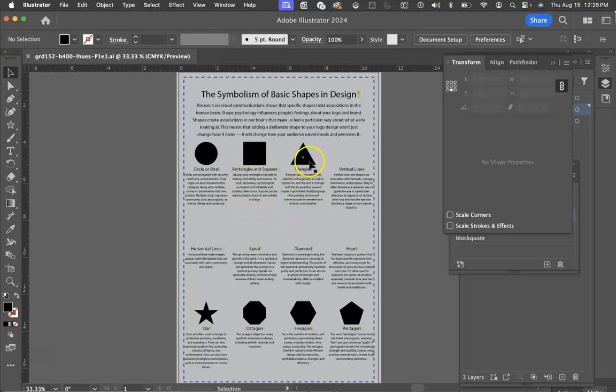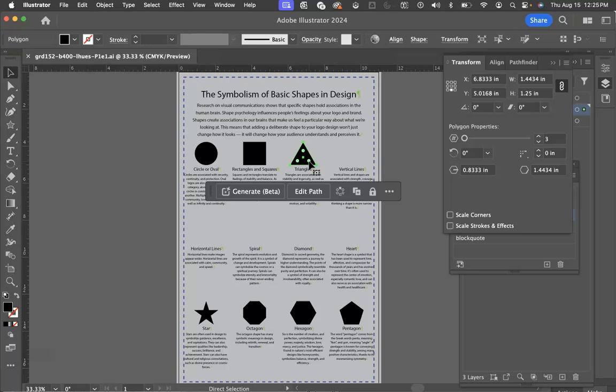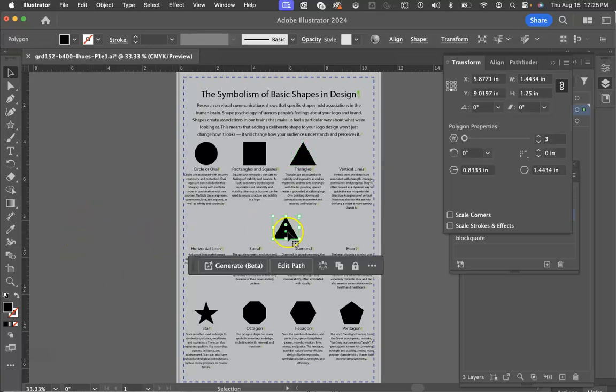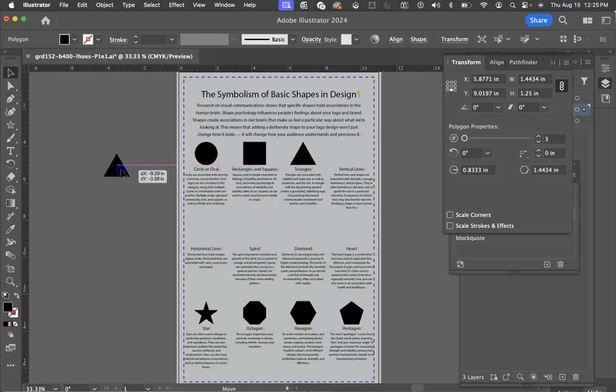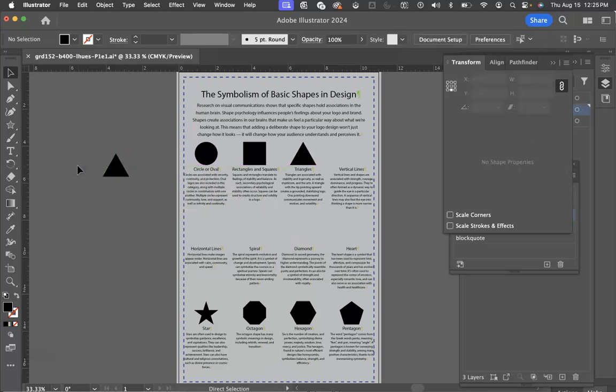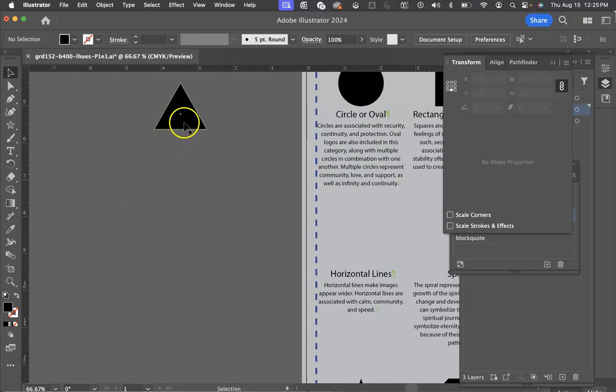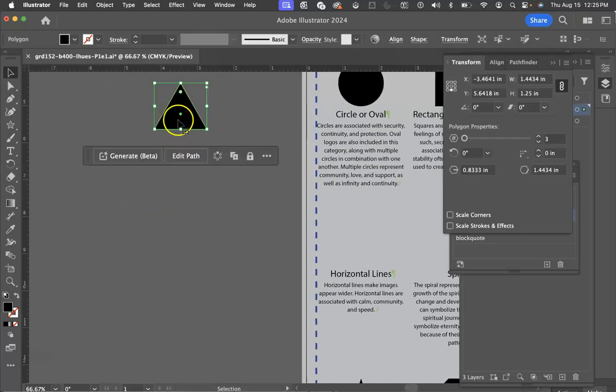So what I'm going to do is take my triangle here, and copy it. And then I'm going to move over to the pasteboard. I'm going to Command V to paste. And I'm just going to move this off of the poster for a little bit. And I'm going to zoom in.